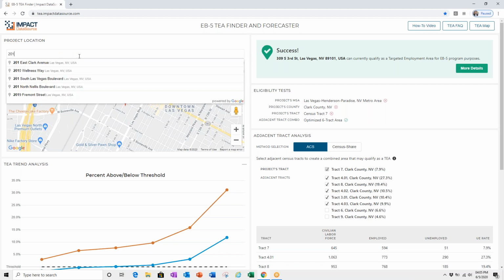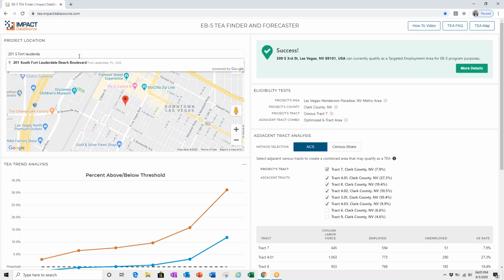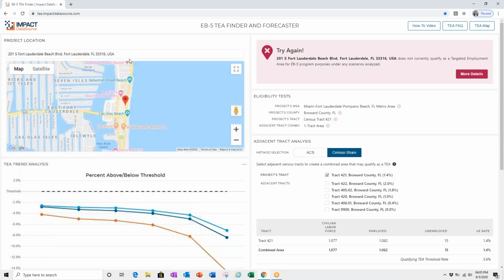So let's look at this Fort Lauderdale address. And as you type in, this will auto-populate, so you might find your address pretty quickly and just click on it. And we'll check this out.